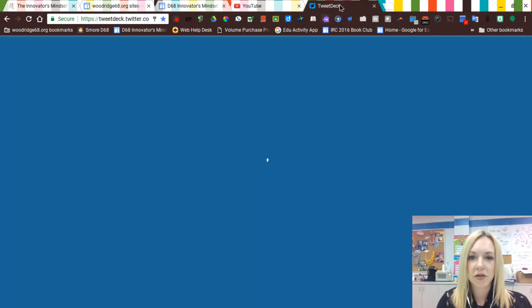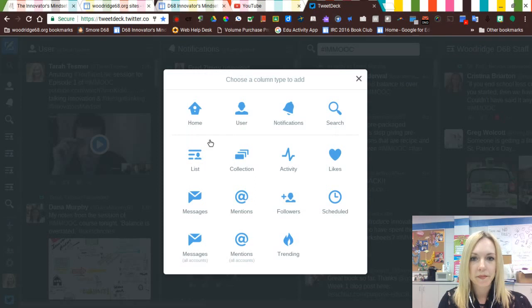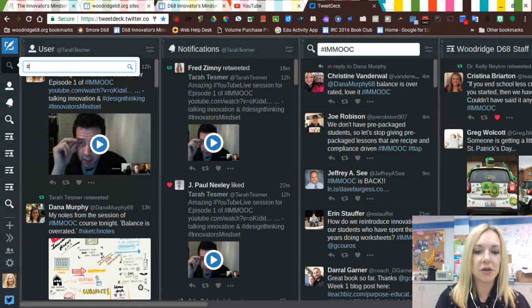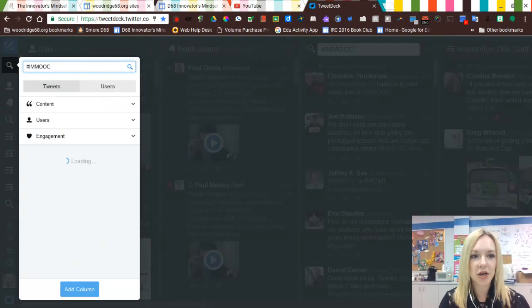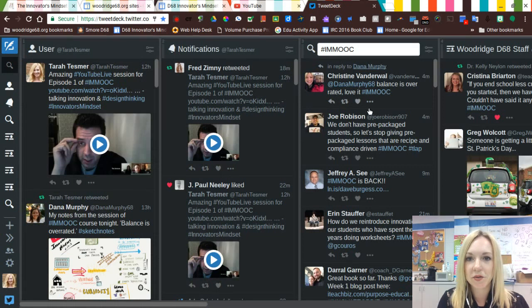and we recommended that you guys use TweetDeck. This is an example of what it looks like. If you need some help getting this set up, let us know. A Twitter chat is run specifically with the hashtag. So I went ahead and clicked on the plus to add a column, and then you're going to hit search. I already typed it in, but basically you're just going to do hashtag IMMOOC. Make sure you type it correctly, hit enter, and then click add column. Now I already have the column, and here's what it looks like.